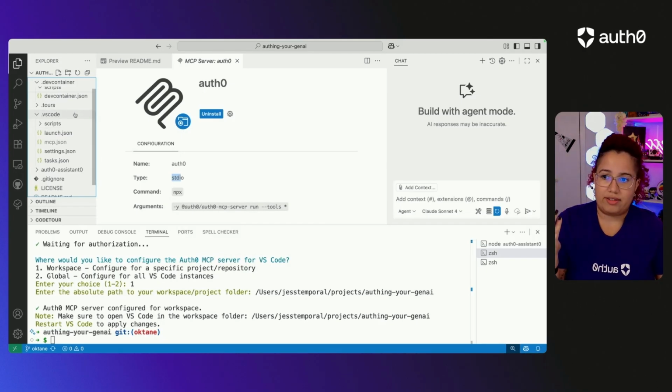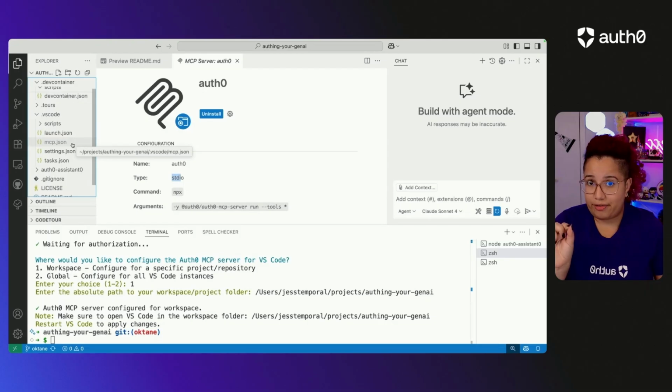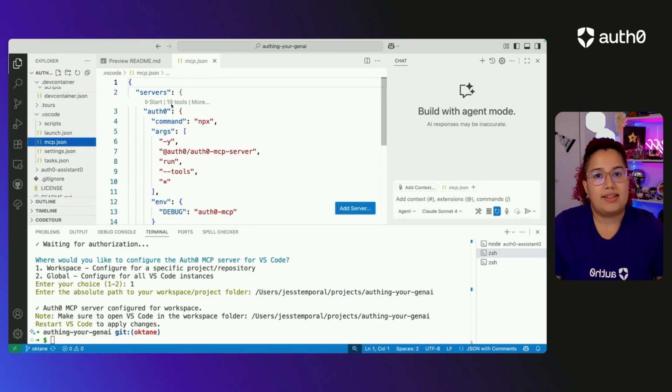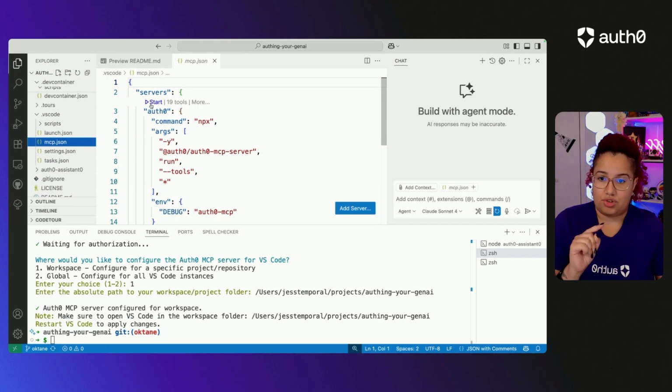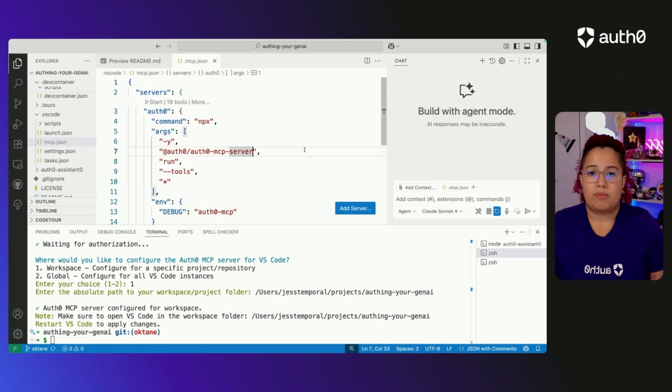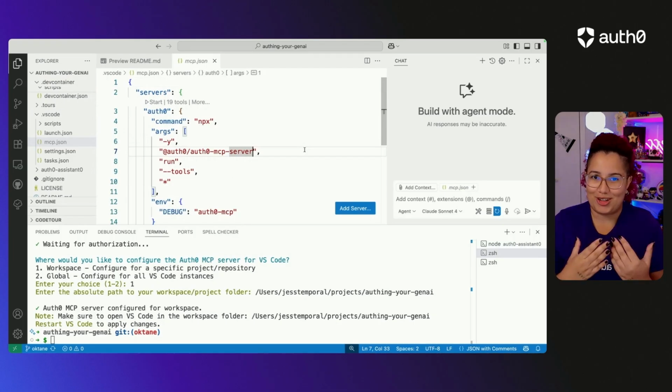So if you have a .vscode folder within your project, it's going to be created a mcp.json file inside that folder. If you don't have it, it's going to create a folder for you with the .json. And you can already see here that we have 19 tools. Yay. But the server is not running, so we need to start it. And before that, let me pin the version. So I'm teaching you this just in case you want to pin versions for all the servers that you have, not only the Auth0 one.